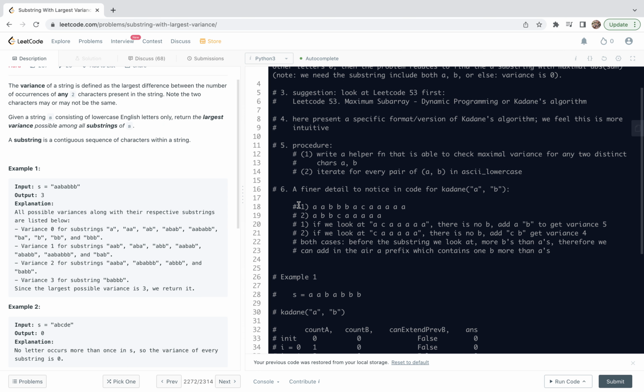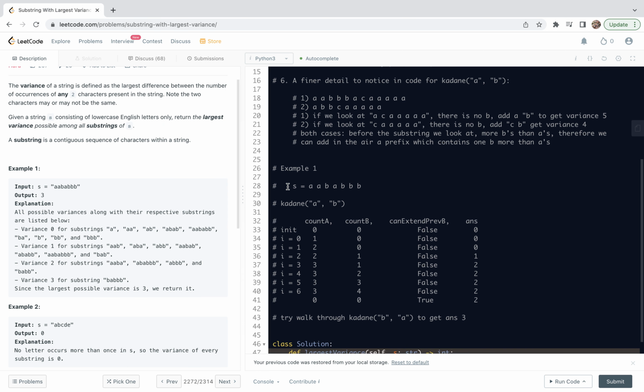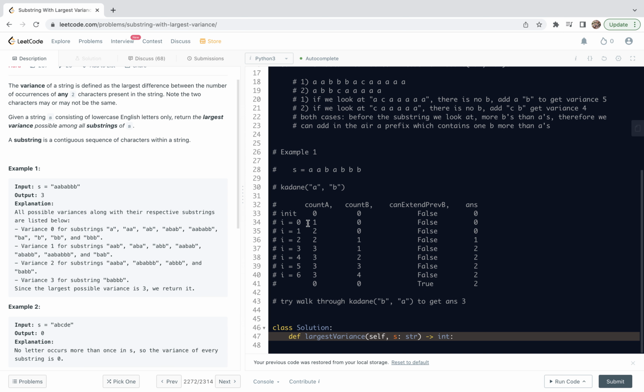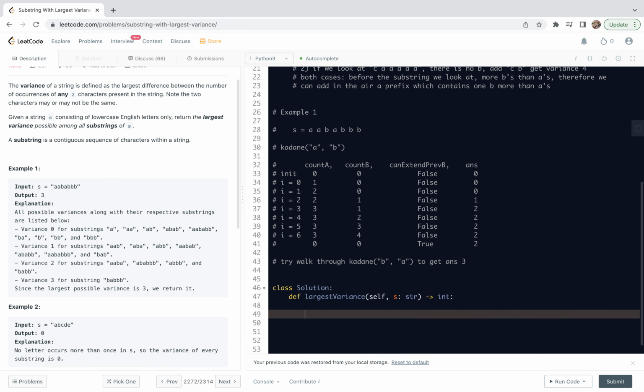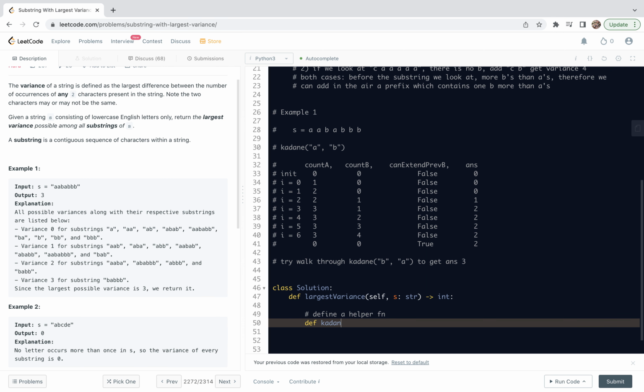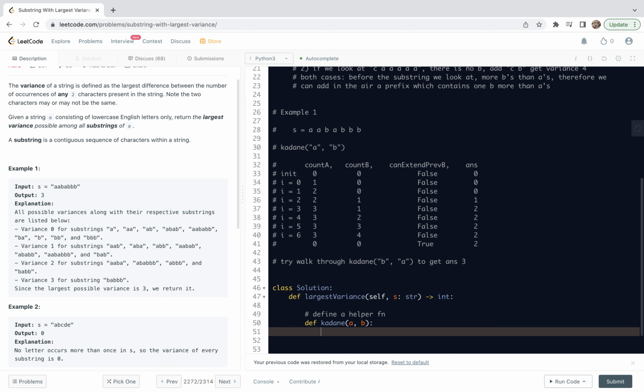Here is actually a further detail in the code we wrote using the Kadane algorithm. This finer detail, we're going to come back to this point. We write it here just for saving your time. Here is also an example of running our algorithm, or the variant of Kadane's algorithm. You are also encouraged to have a try after seeing the full code. With that said, let's do the real job. First, we'll write a function, let's write a helper function. Define the helper function.